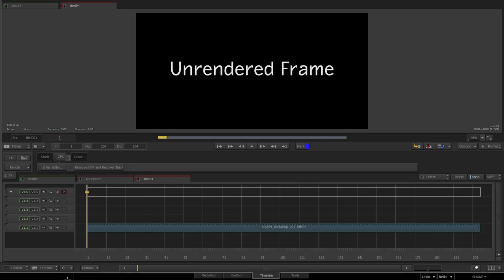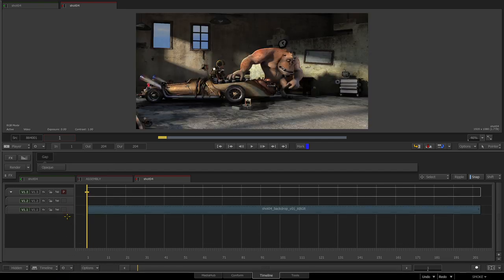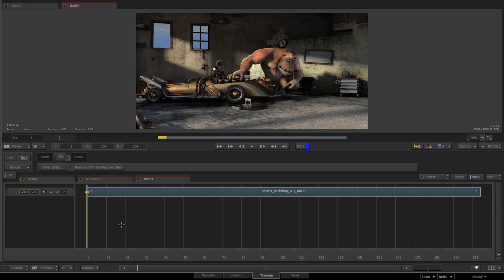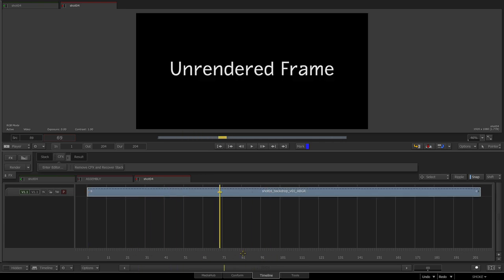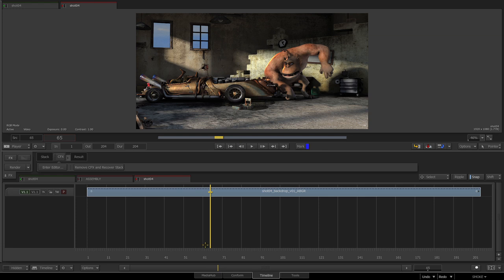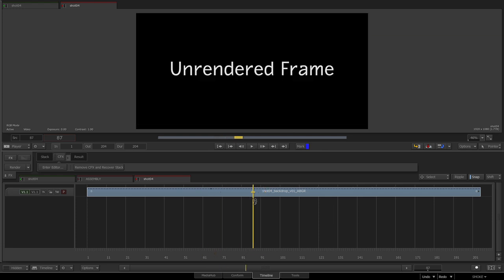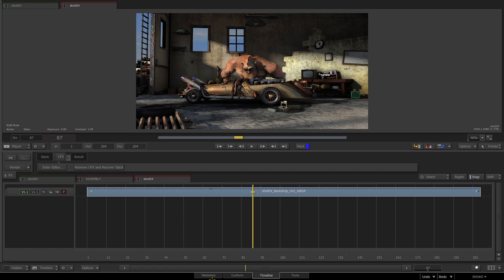So I could very easily just throw out these others. I don't need them anymore. We have our one shot. If I scrub, it's going to say it's unrendered because I haven't processed this yet, but it very quickly composites the still frame. And this is where I'll remind you back in my preferences that I have a frame-based rendering, and this is another reason why I like that.